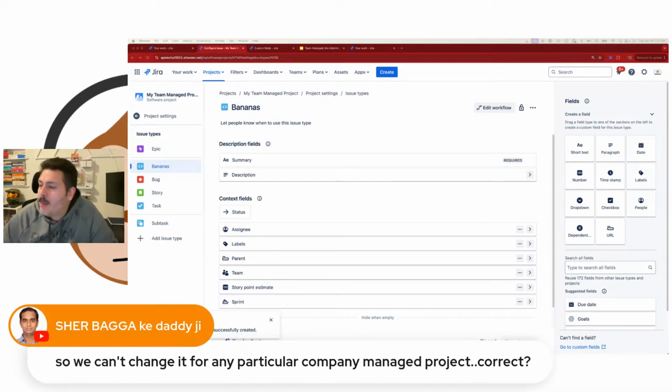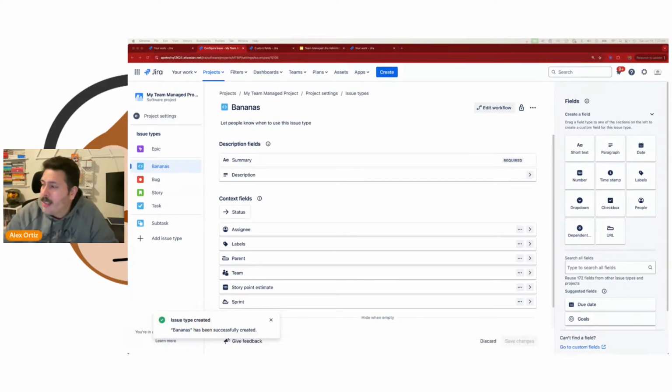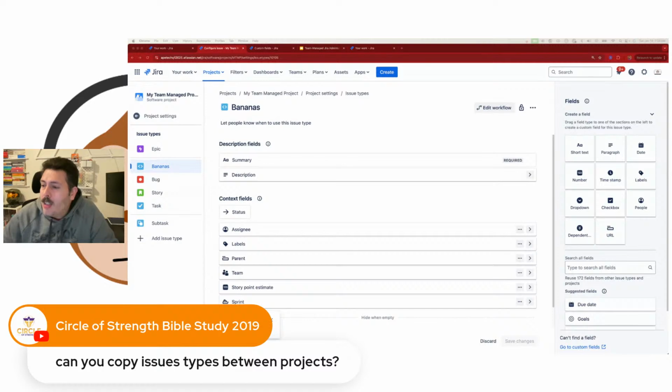So we can't change it for any particular company. That is correct. So if you rename it, you're going to change it for everybody. So Sure, in your case, you're going to want to create a new issue type and put it in just that project and then take out the old one. That's the best advice I can give you. Can you copy issue types between projects? In team managed projects, no. You have to recreate everything manually. In company managed projects, it's yes, because you don't copy them, you just point. And you point to the same source and it's just the same issue type.